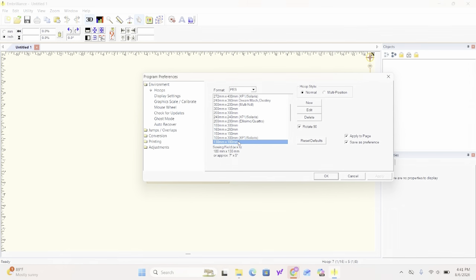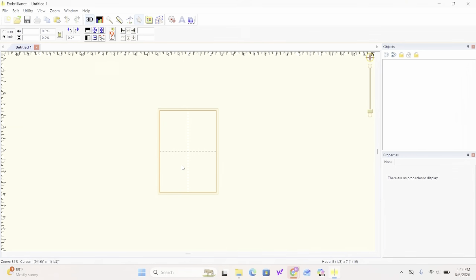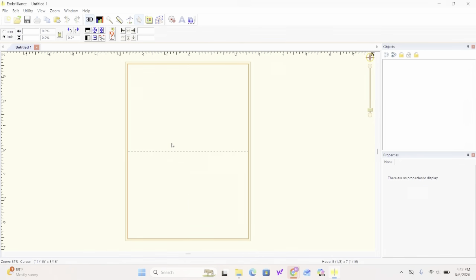Now, this is where you'll find all your hoops. You're going to choose the hoop that you are working with. I am working with a 5x7 hoop, but I want it not to be rotated 90 degrees. So I'm going to uncheck that and I'm going to press apply. And okay. After I do that, this is the hoop that I'm going to work with.